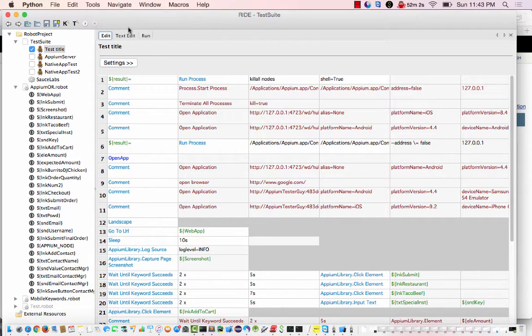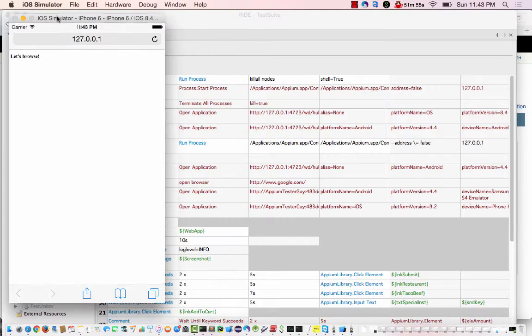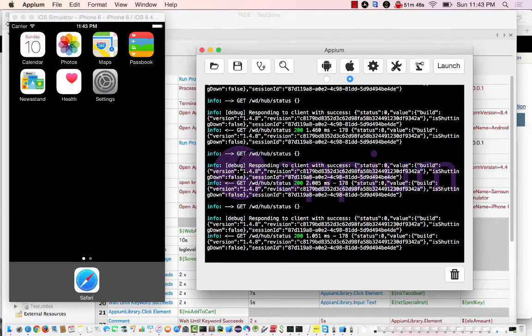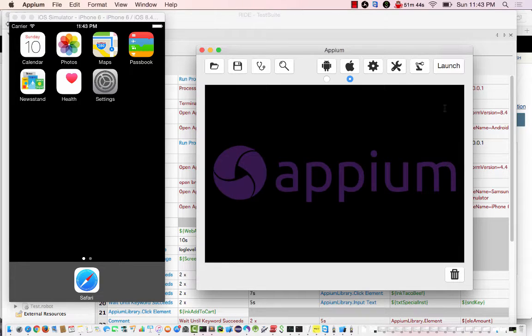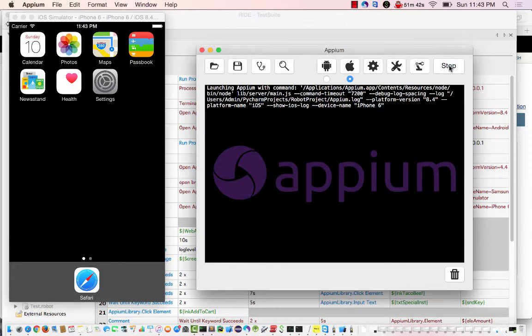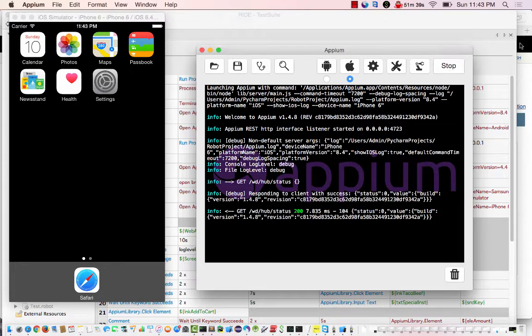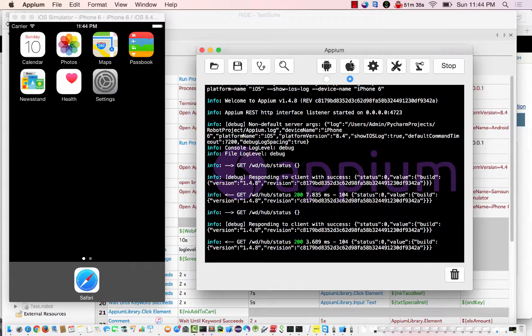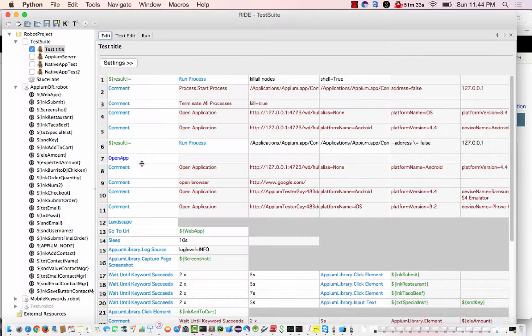And I will also be executing this test suite on an iOS device. And I'll be using iPhone 6. And I'll be running Appium server. Let me just stop it and launch it again. Okay. Now it doesn't matter what configurations you have in here. Whatever you have in your desired capabilities, that's what it's going to do.